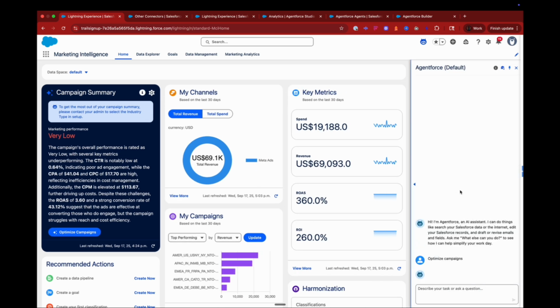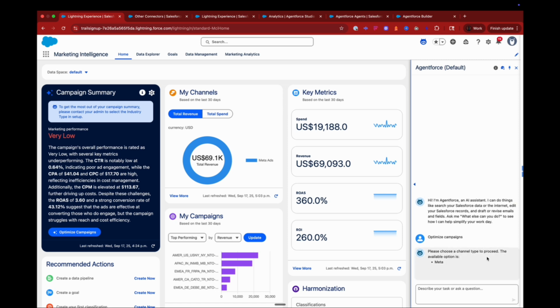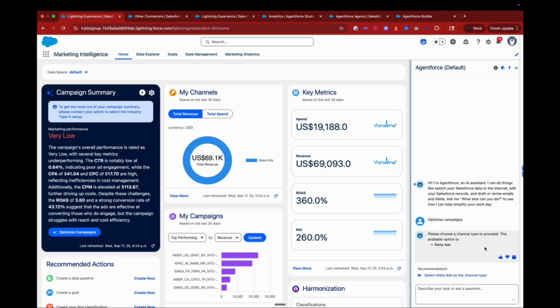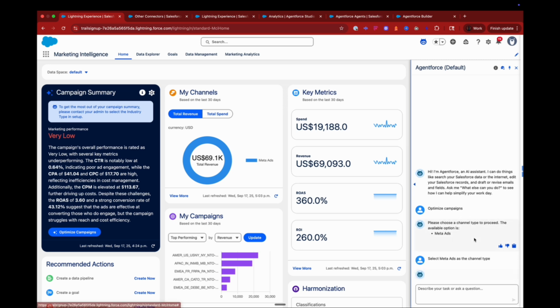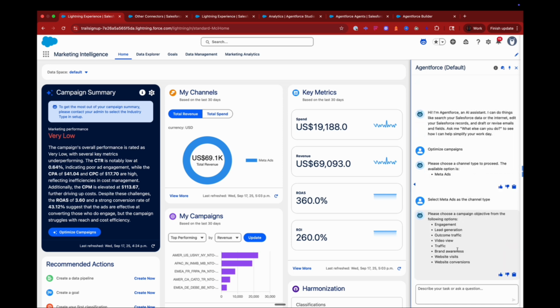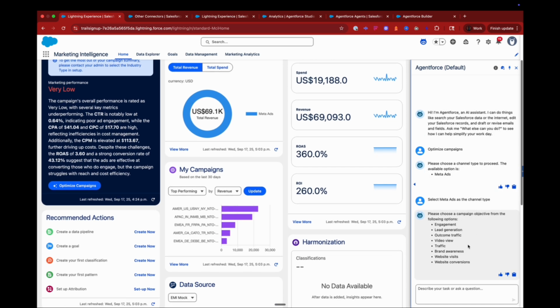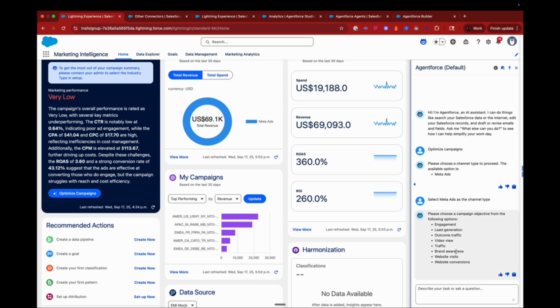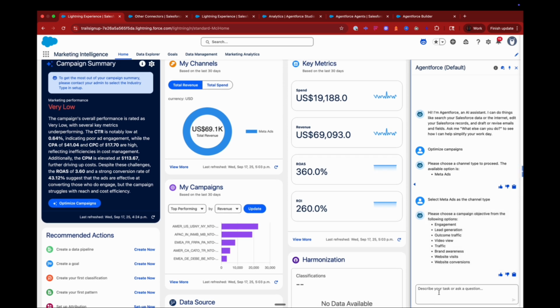All right, we're back on the dashboard here, Marketing Intelligence, clicking the Optimize Campaigns. That starts our conversation with our agent here. And says we should optimize our meta ads. So let's go ahead and do that. It's got a few different objectives. Let's do engagement. Let's optimize for engagement, I think, for our campaigns.